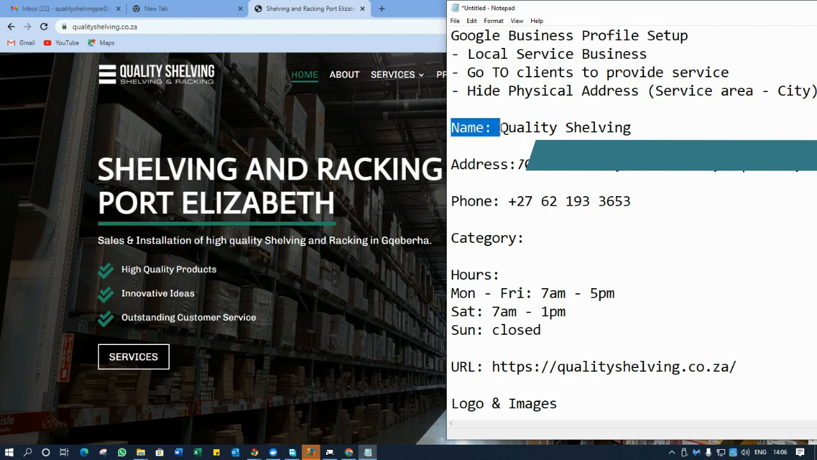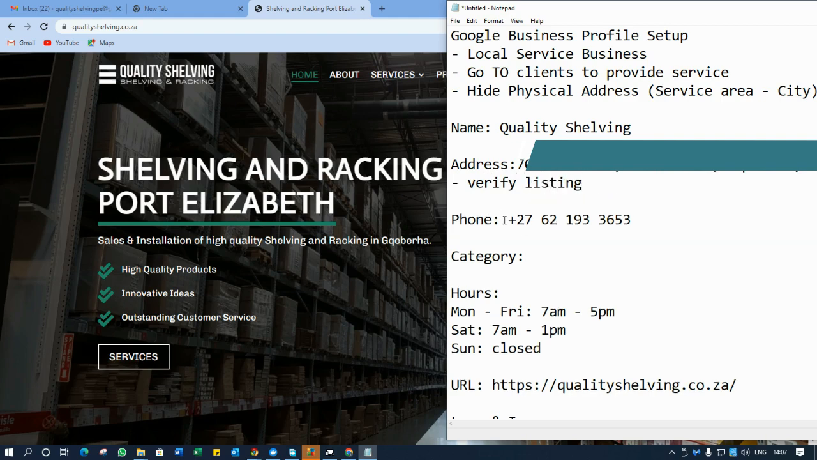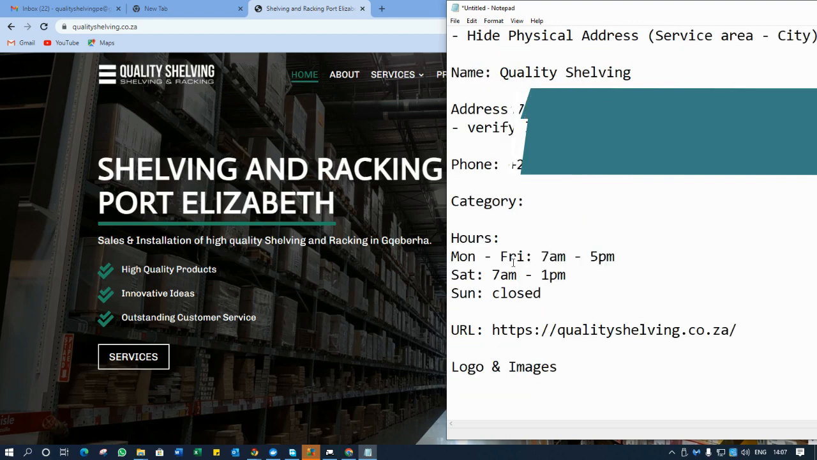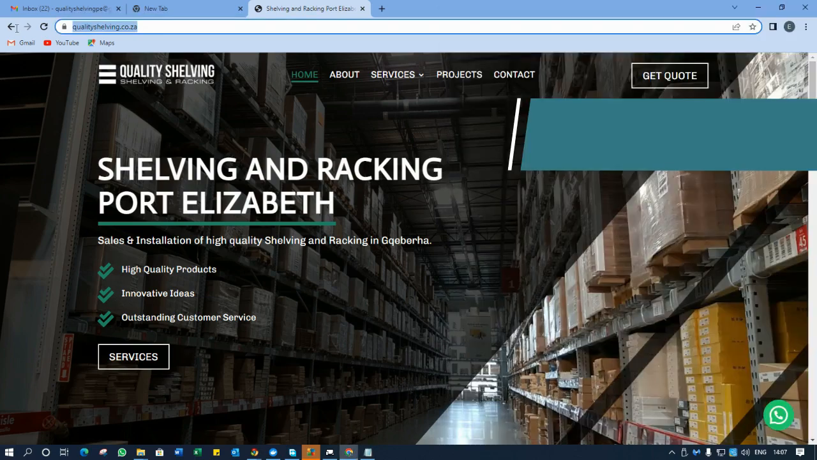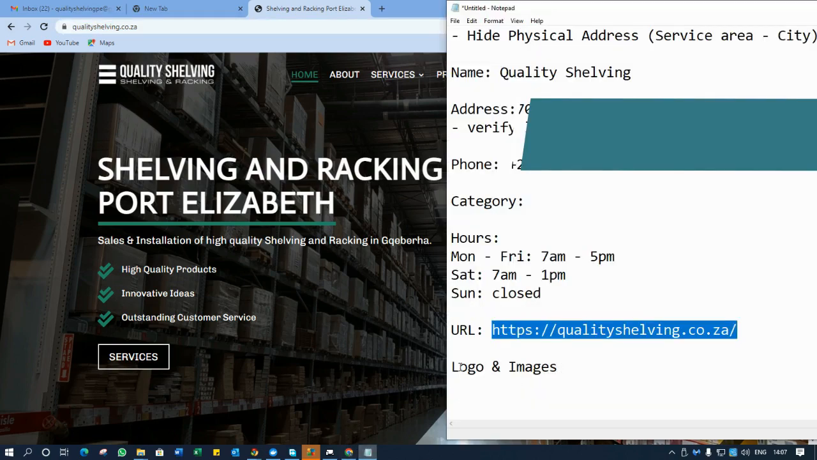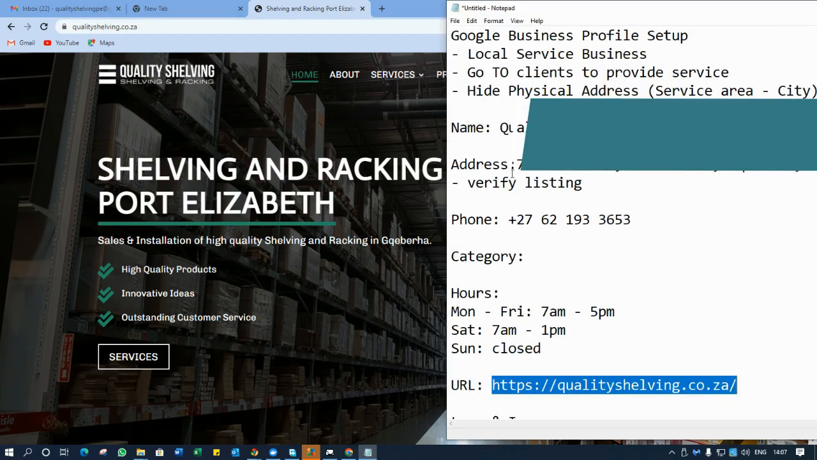What you need is the name of the business, the physical address, which obviously I've hidden, and the phone number. We're going to be hiding the physical address, but you still need to input an address because you need it to verify your listing, which I'll show you now. Then your phone number, and then the category on the listing, which I'll show you how to figure out. That's why I've left it blank. Then you've got the hours, so you need to specify your opening hours. You need the URL, which is the domain, and you need a logo and images. That's all you need to do this.